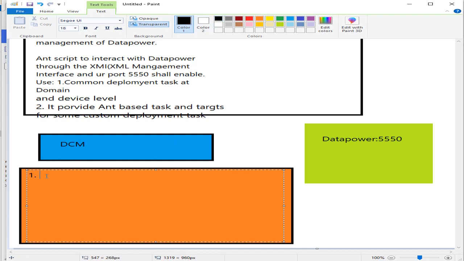First of all we need the DCM software. It's just a folder. I'll upload that folder, and you can download the DCM. Second, we need ANT, or you can download it from the internet also. Third, we need some jar files. I'll mention the names of the jar files which we need, and I'll upload those jar files also, so you don't need to download them from the internet.